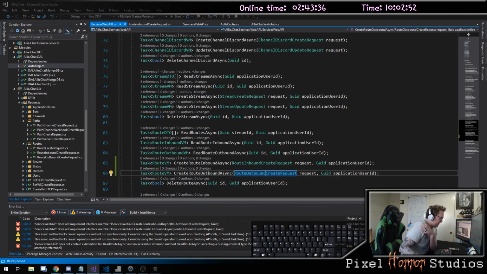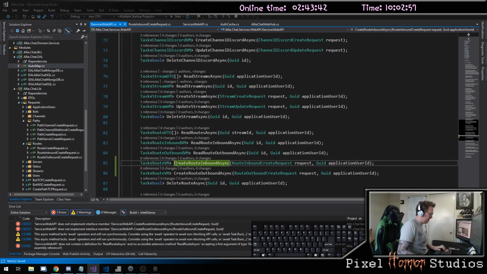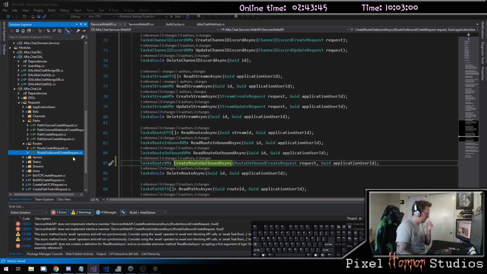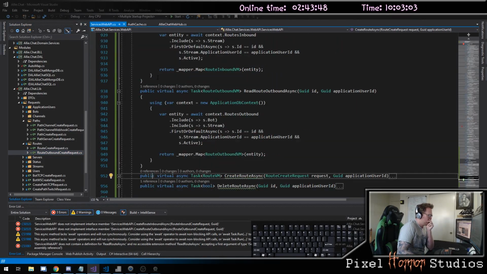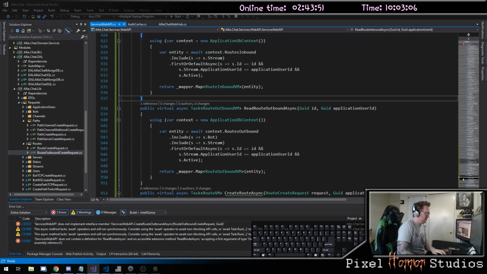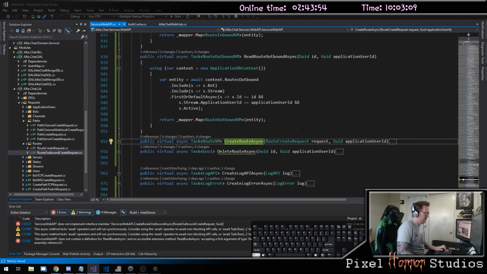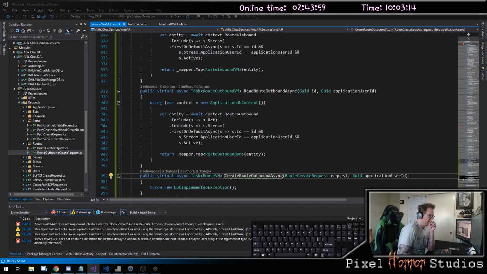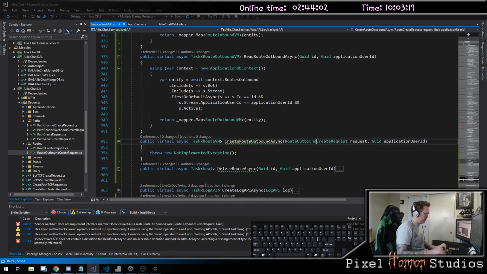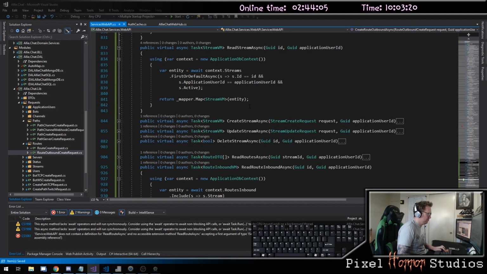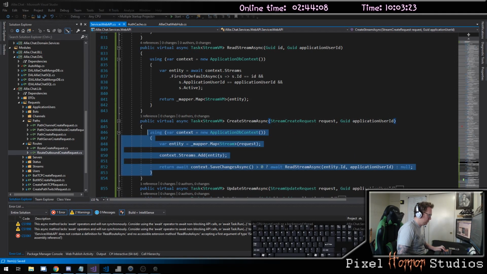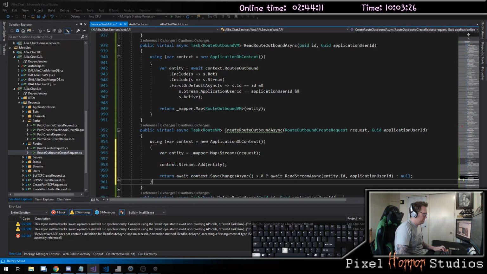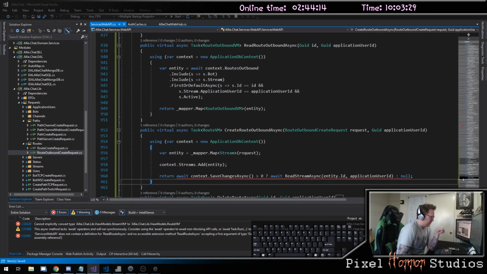Now I don't think we even need this create route inbound, so I can get rid of this and then also this one, because I don't need create route outbound. Route outbound create request. Because the inbound one is automatically created when you make a bot or a stream.